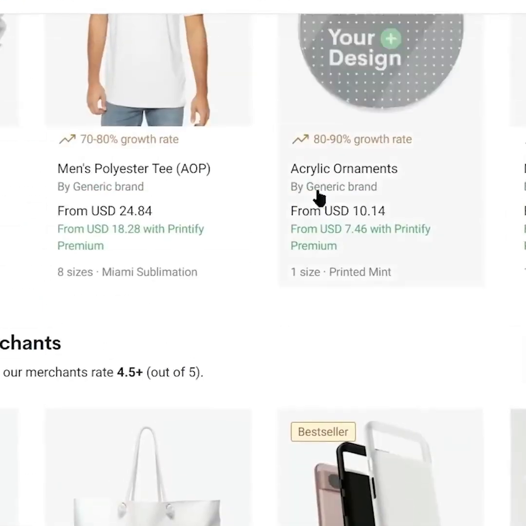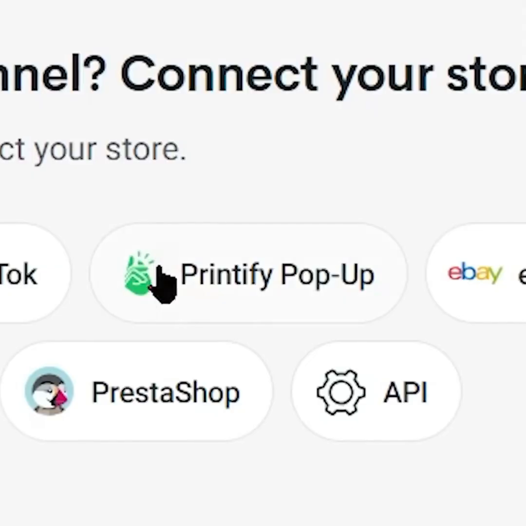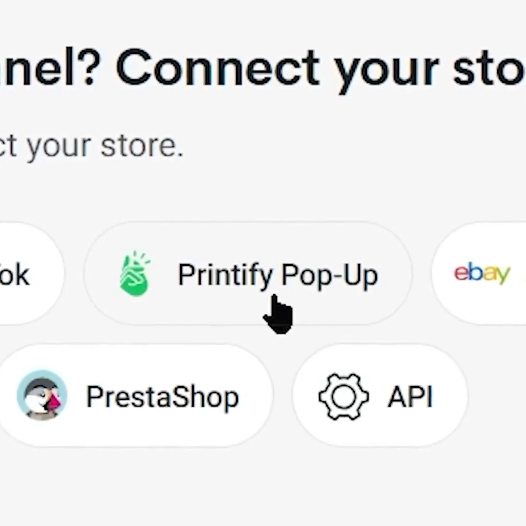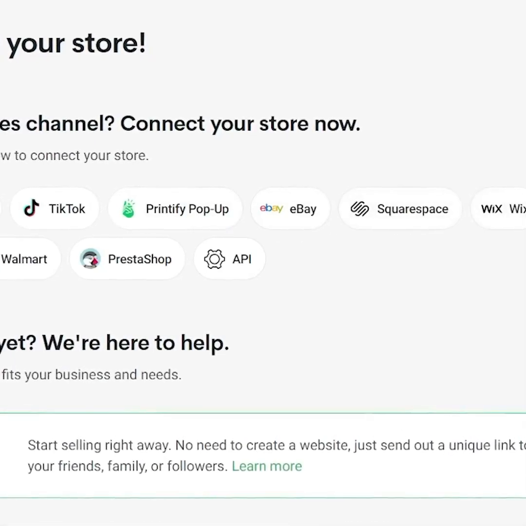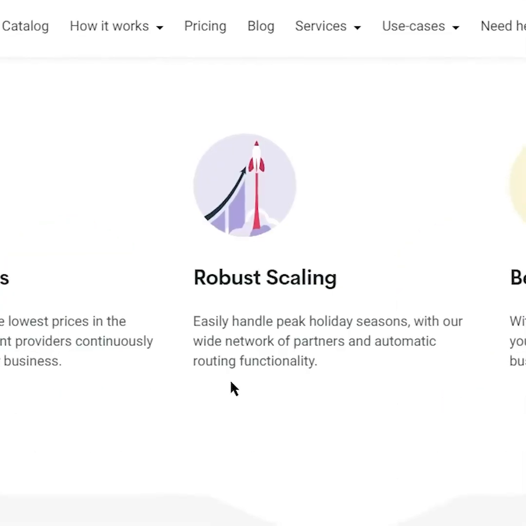After that, you can list your items on different e-commerce platforms like Etsy, Amazon, eBay, Redbubble, or on a Printify shop called Printify Popup, etc. And whenever someone buys your items from these e-commerce sites, the order will be fulfilled by Printify, and you will get your profit for that sale.